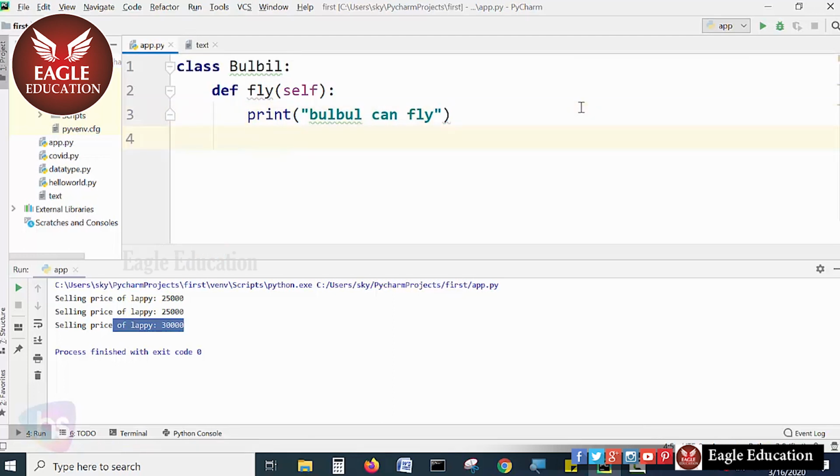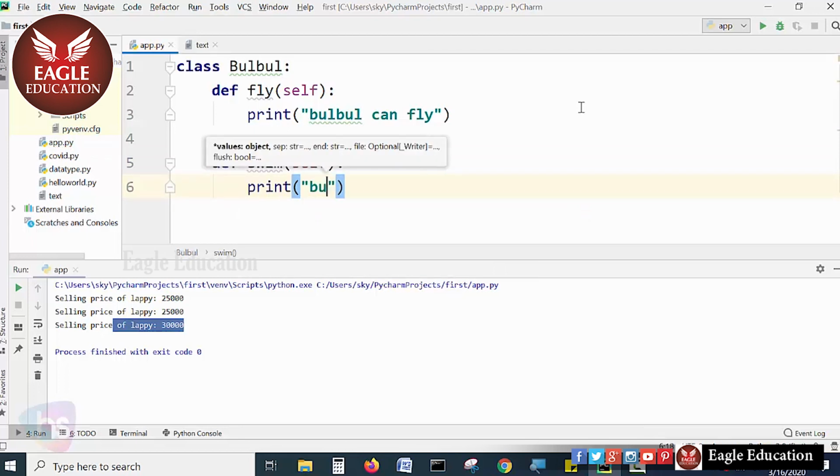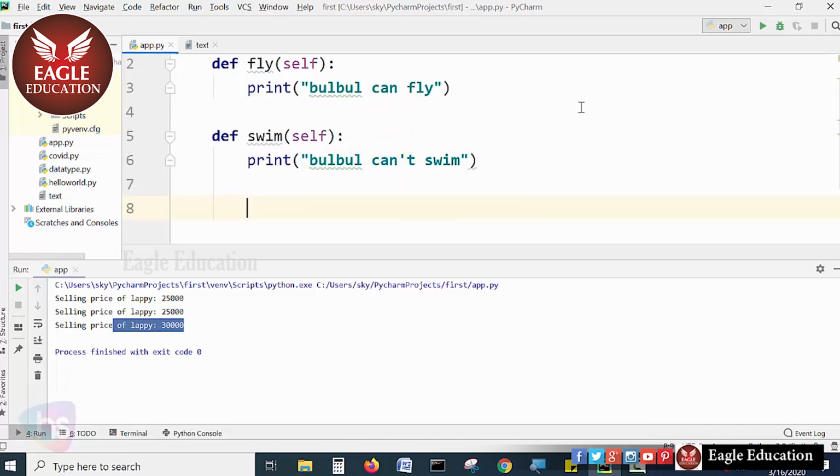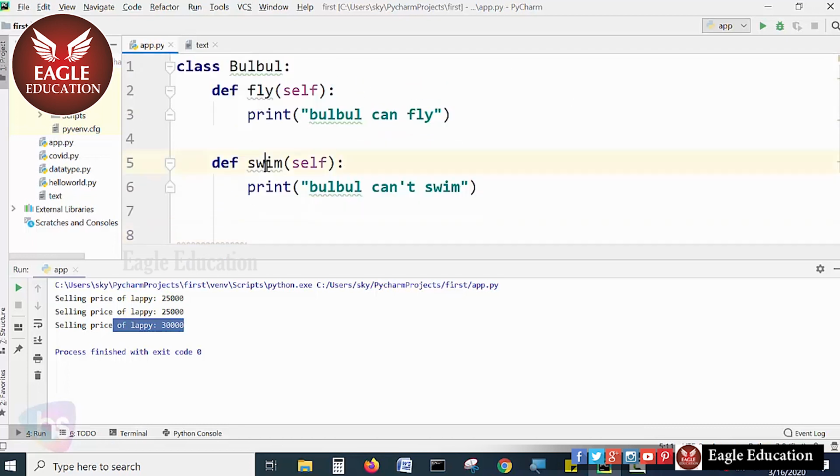And one more method for bulbul, which is swim. It takes self, and I print that bulbul can't swim, as I'm assuming simply that bulbul can't swim. So I am writing one class with two methods, fly and swim, that the bulbul bird will have as properties.